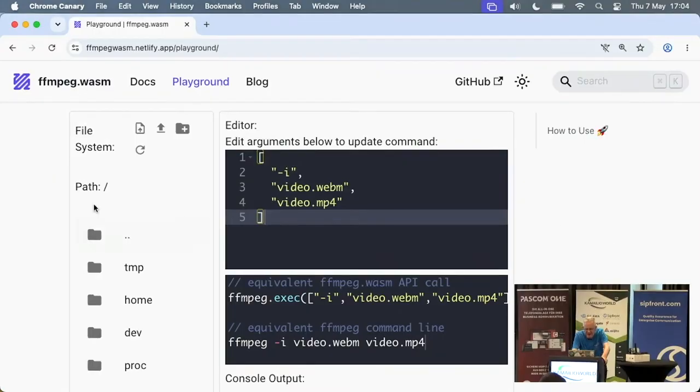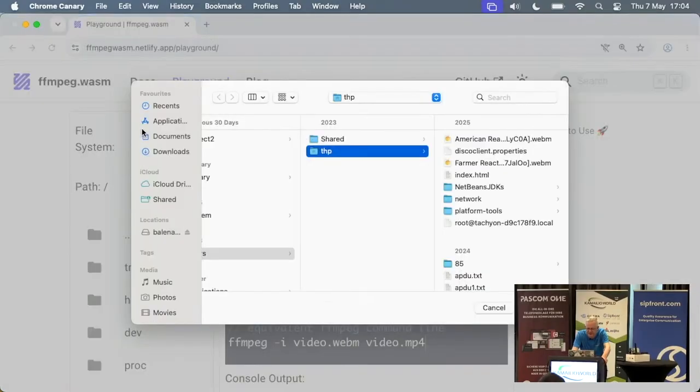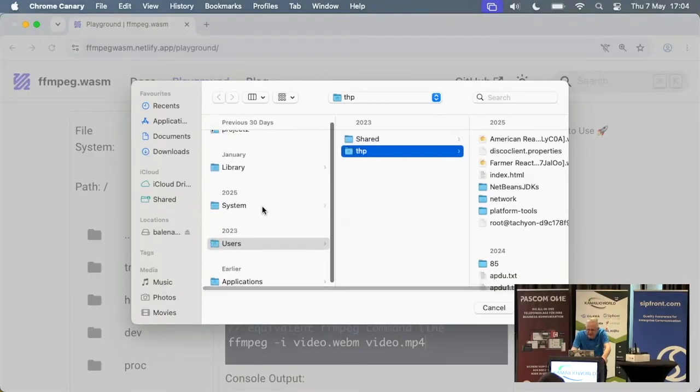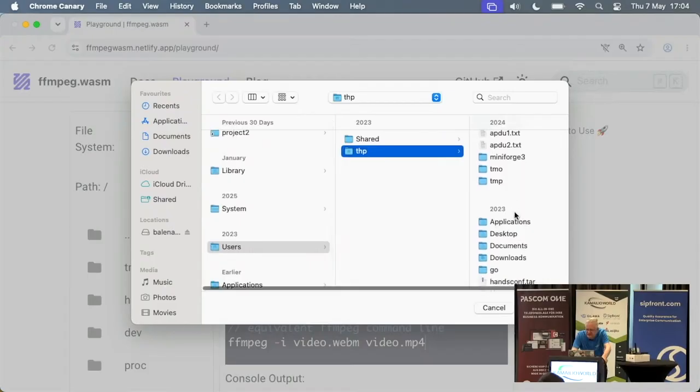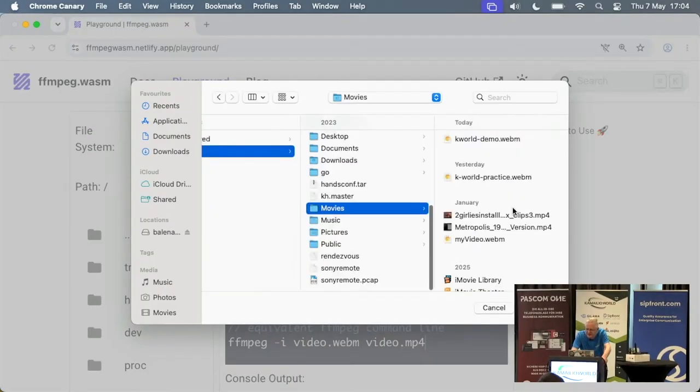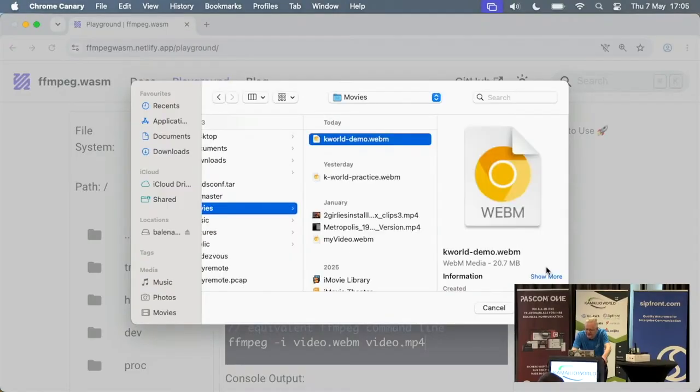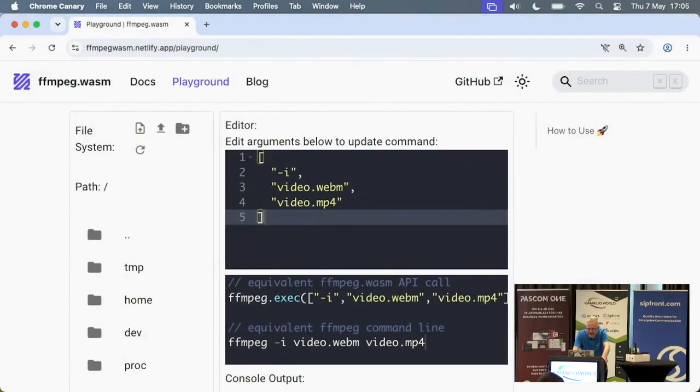I actually have no idea how this works, but you can upload a media file. So we can upload our recent, if I can remember where I put it, users video probably. Movies, there we go. So there's our WebM. So we can upload that into the thinking space of this.